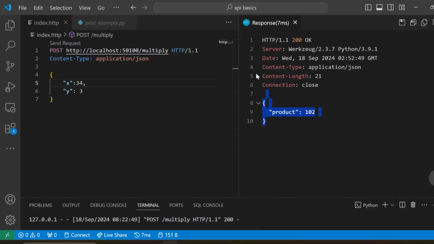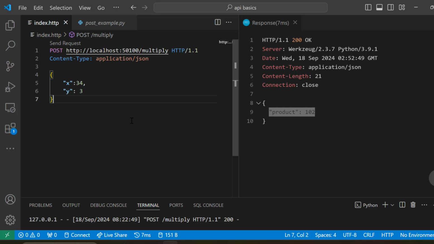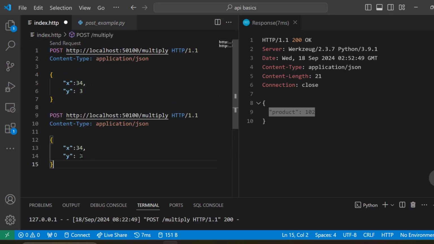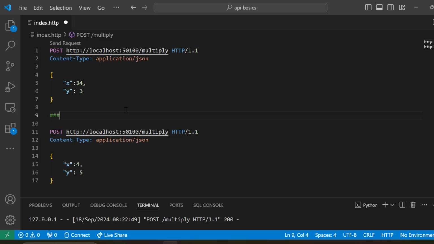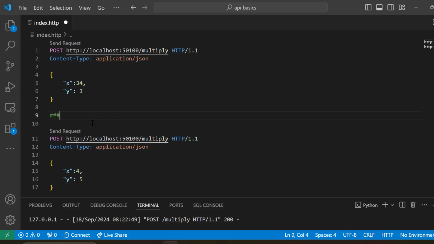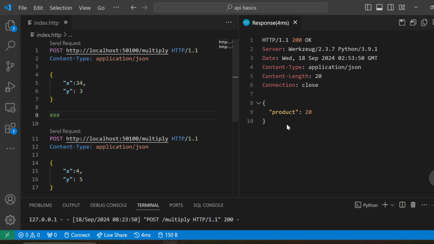Now you got the response where the product is a multiplication of these two. 34 into 3 is 102. And I can do one more request. I can just copy paste this whole thing and I can change the parameters, like 4 into 3 or 4 into 5. And after each request, you need to give some 3 hashtags. Then it will be a second request and you just send the request and you got the response.